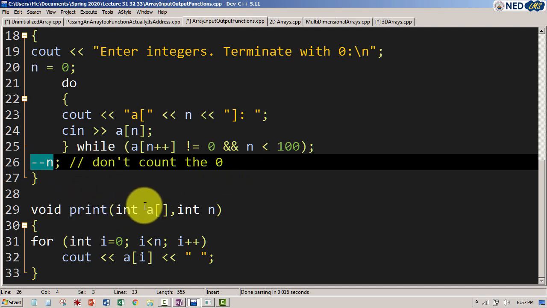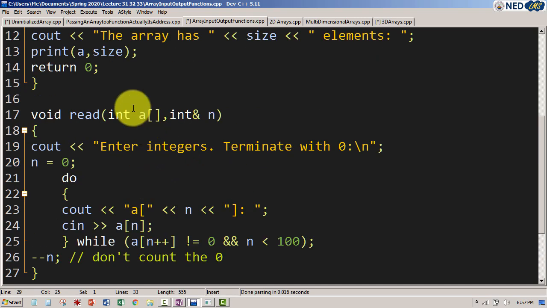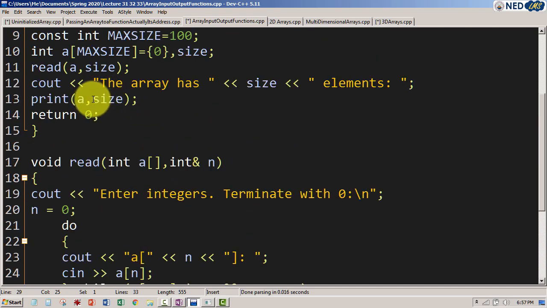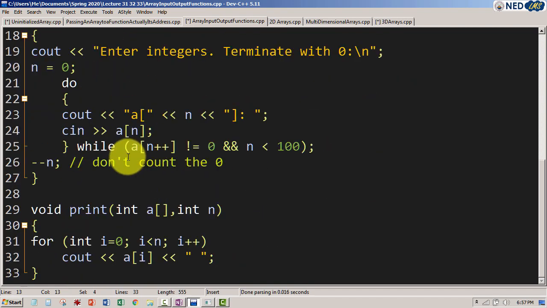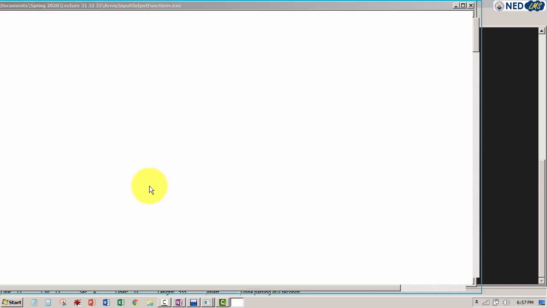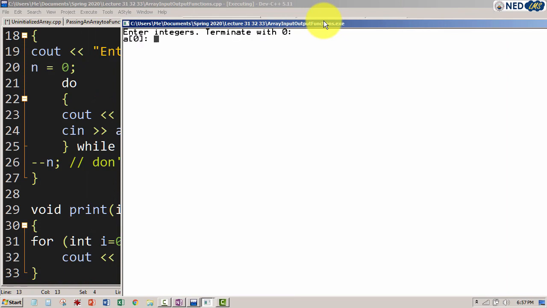And then the print function just takes the name of an array, and n is the size here. Remember that size is actually modified by the read function because we have passed the value by reference. So the print function is going to take the size and run from 0 to size minus 1, so it runs while less than n, and it's going to just cout whatever elements we have entered. So let's run this code, and it's going to say enter numbers, terminate with 0.